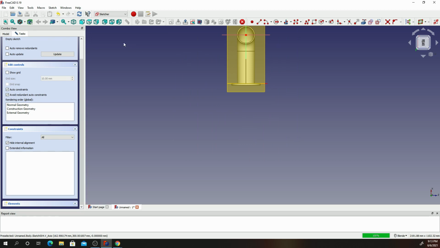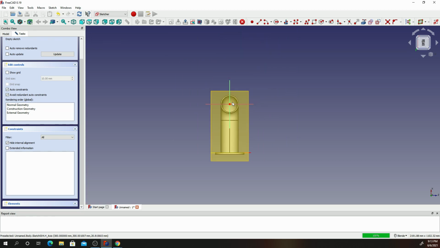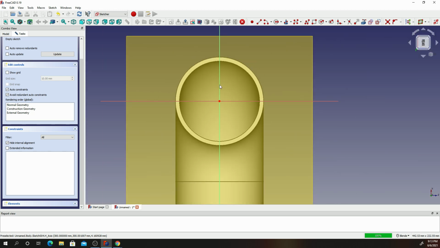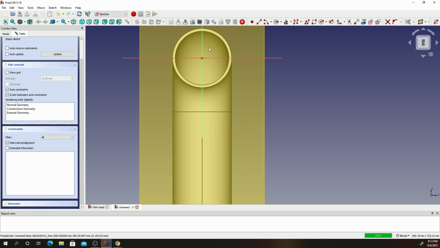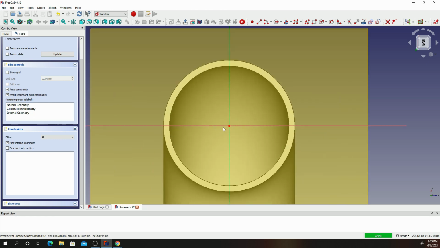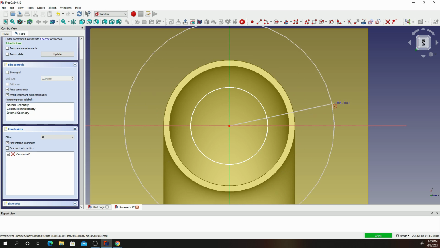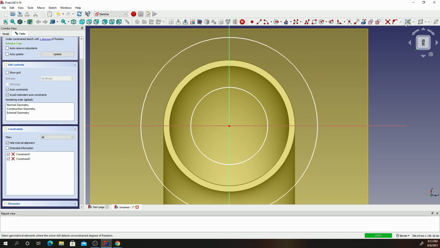Okay. So let me zoom this in. Once you create that new sketch, you can see that our coordinate system has moved from down here back to up here. So let's go ahead and draw that. Click on the circle tool. Click on that center. Draw the first circle. Click on that center. Draw the second circle.